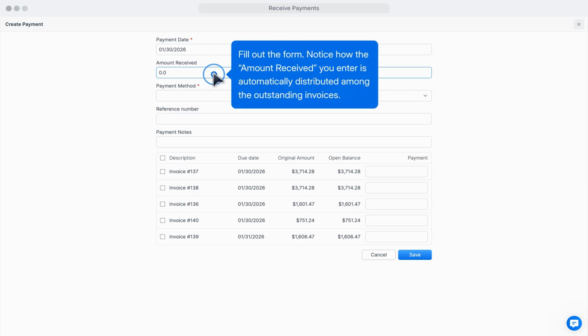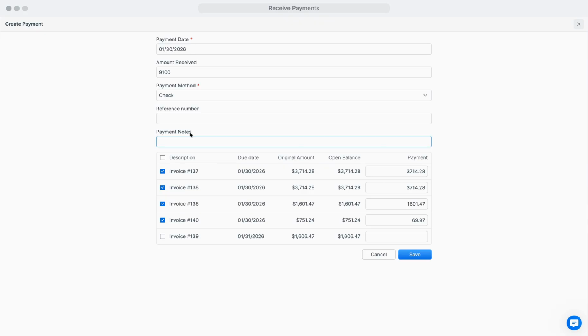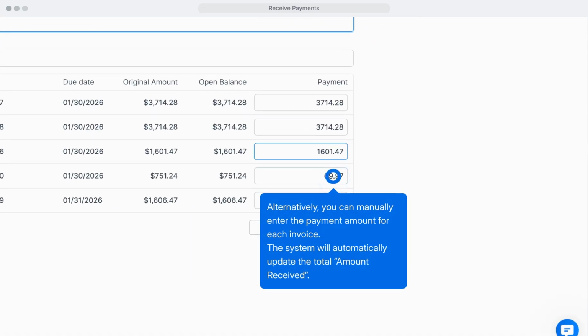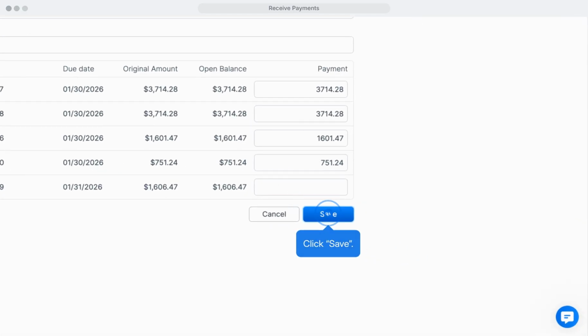Fill out the form. Notice how the amount received you enter is automatically distributed among the outstanding invoices. Alternatively, you can manually enter the payment amount for each invoice. The system will automatically update the total amount received. Click Save.